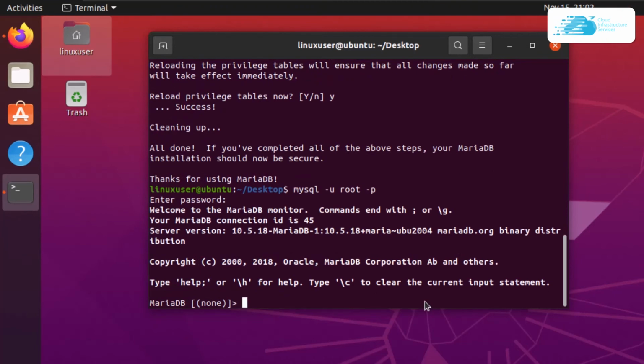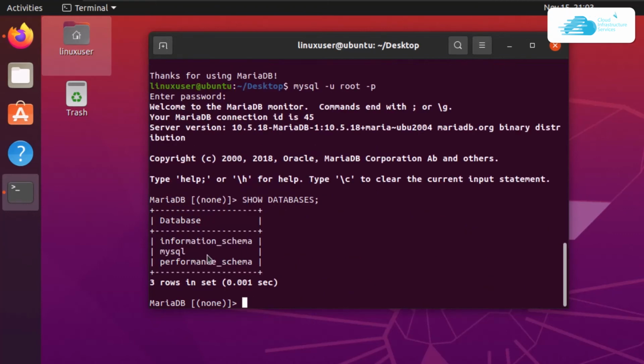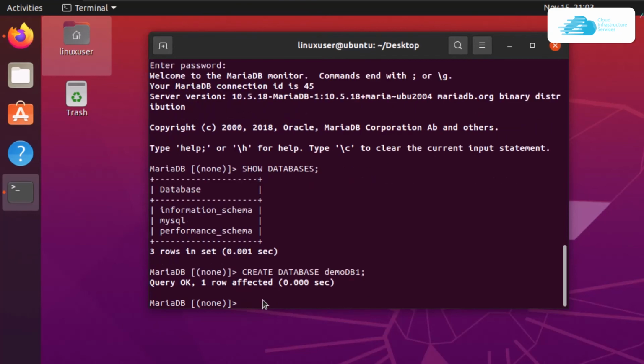Now inside here, what we can do is we can run MariaDB commands such as show databases. So by default we have these three databases, and if you want to create a new database, then we can simply type in create database and then the name of the database, let's just call it demodb1. Put a semicolon at the end and then hit enter. So you can see that we got the output as Query OK, 1 row affected. That means that we were successfully able to execute our query.